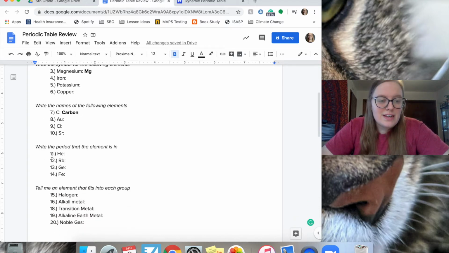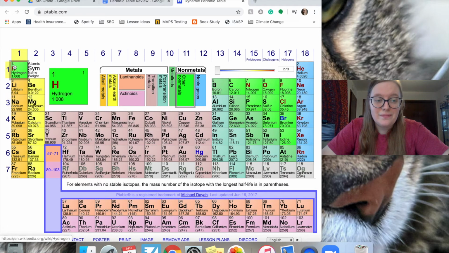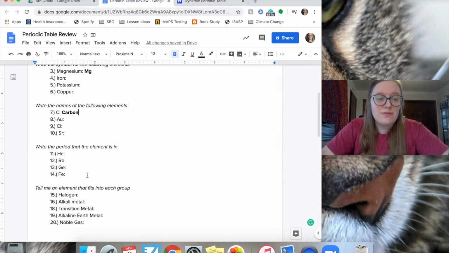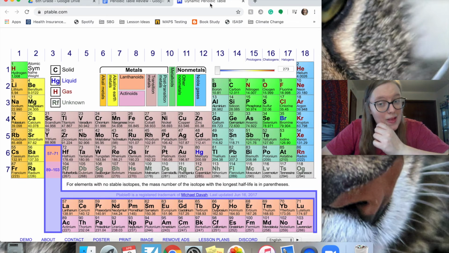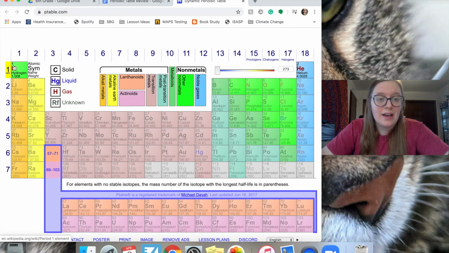Here we have write the period that the element is in. When I say write the period, just tell me the number that it is in. Remember, groups run up and down, periods run horizontal. So you need to find what period helium is in. Helium is He. Helium is in period 1.